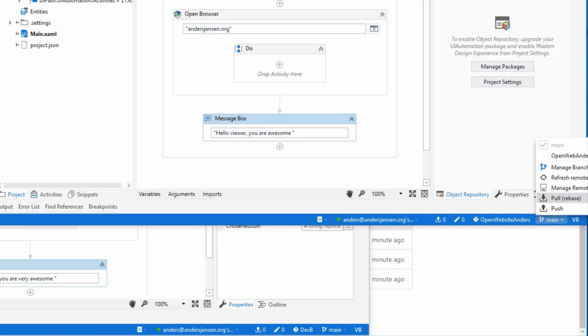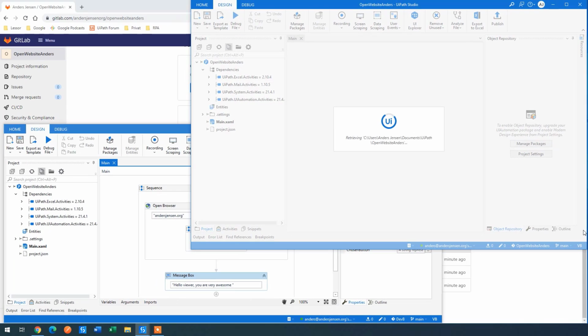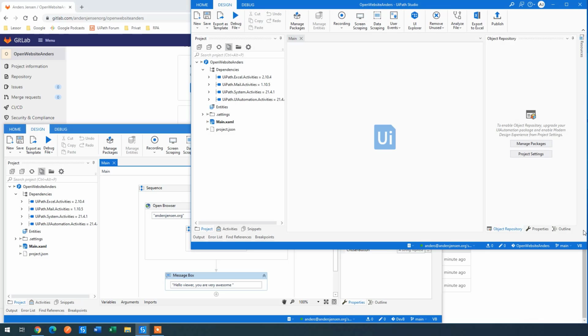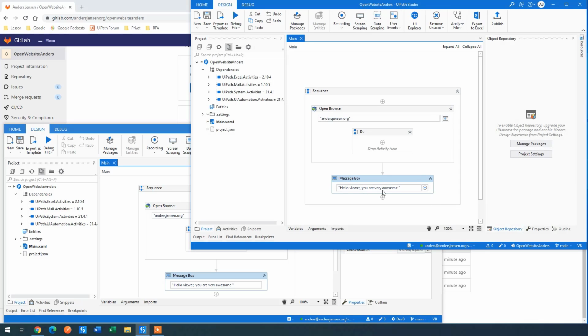Pull rebase will take whatever is in the main and make sure that we get it here. So we click here, pull rebase. Boom, now we have updated our project. So these two guys can work with each other.